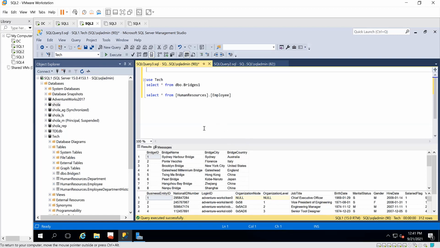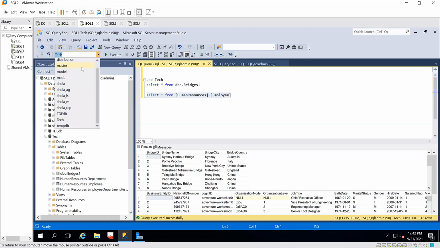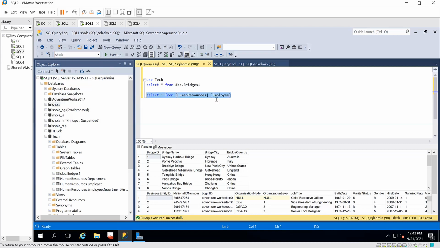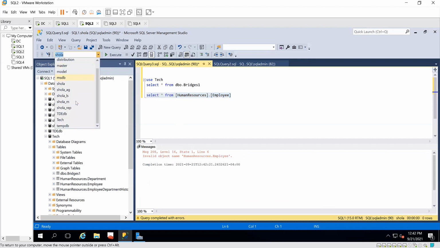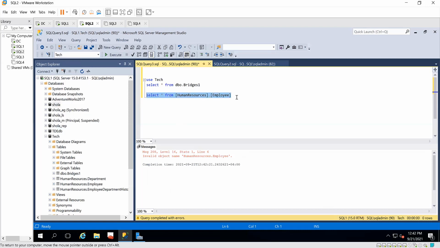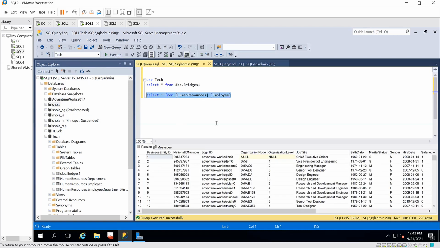And you already know that if you run a query against the wrong database, it's going to give you an error. So let me just put this. I know that this doesn't happen, and you see it's going to give you an error. So you must always ensure that you are in the right database that contains the information that you're trying to query. So that's one.